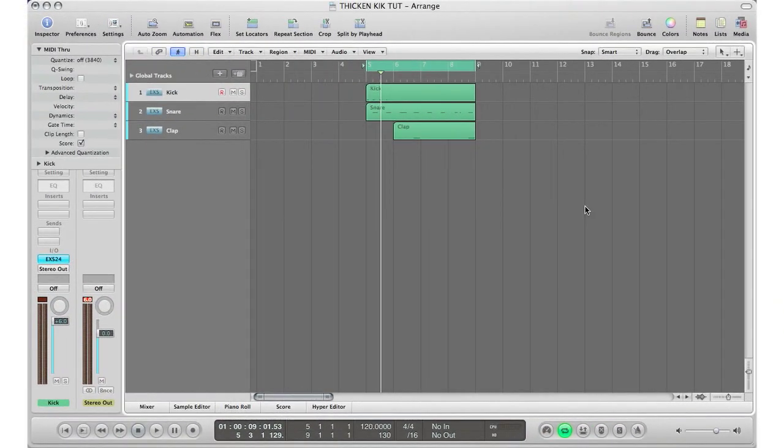Alright, so the first step we've got to do is actually listen to what we have going on. I have a little loop going on right here, so I'm going to go ahead and hit play, and we'll go on from there.